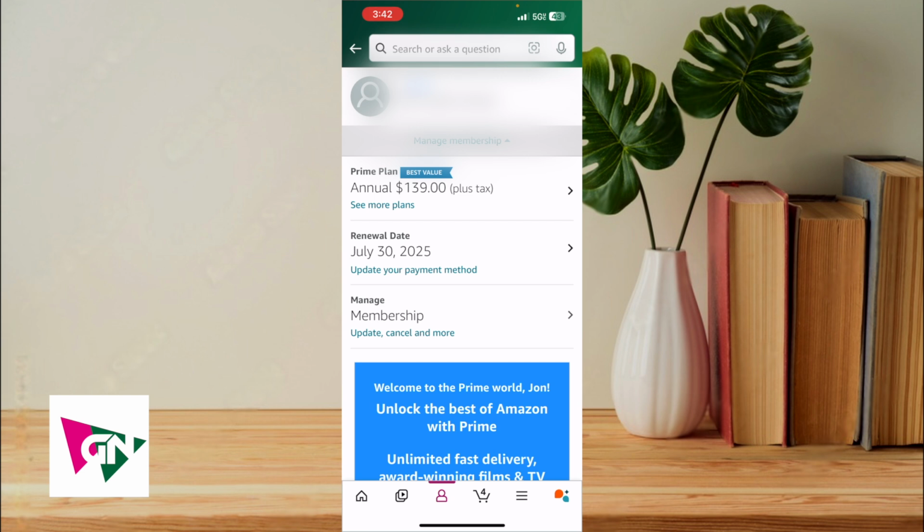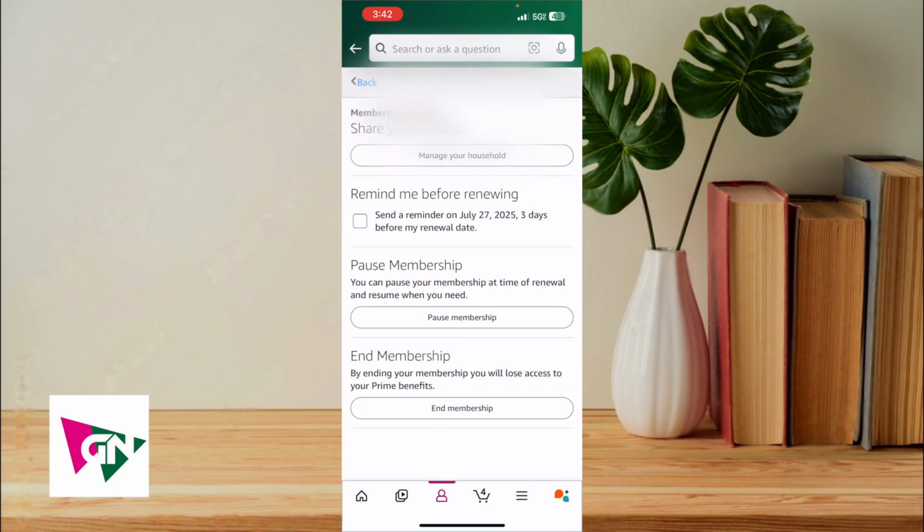And then from here, you're going to see a series of buttons. You can see your Prime plan, your renewal date, and Manage Membership. Now, once more, we are going to click on Manage Membership. So from this page here, you can see that you can end your membership as the last prompt.